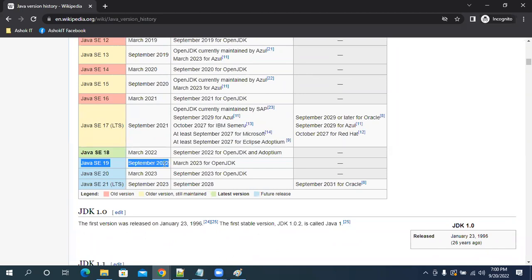Java 19 is coming in September 2022, this month. They have already announced that Java 20 will come in March 2023, and Java 21 in September 2023. One release in March, one release in September. For every 6 months, a new version of Java is coming into the market.